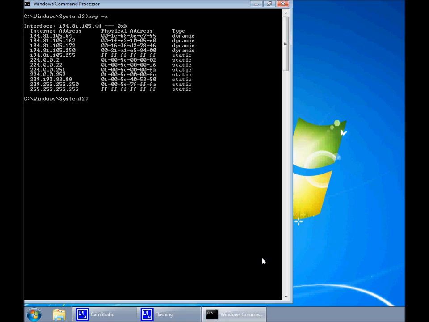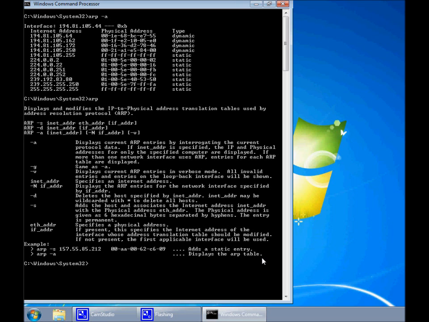ARP -a shows you all of the MAC addresses that your computer knows about on the network, with a listing of the corresponding IP address. There are 2 types of ARP entry, static and dynamic. Static entries are manually created links between the MAC address and the IP addresses, whereas dynamic entries are assigned automatically. ARP -s, followed by the computer IP address and MAC address, allows you to add a static entry. ARP -d deletes entries from the ARP cache.